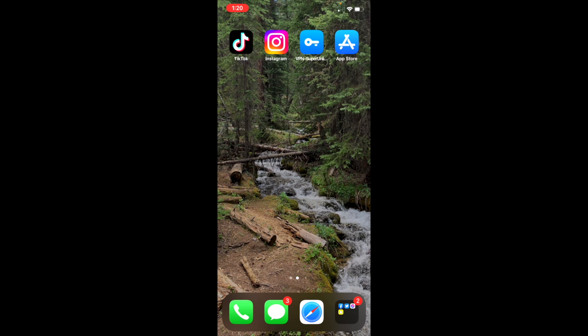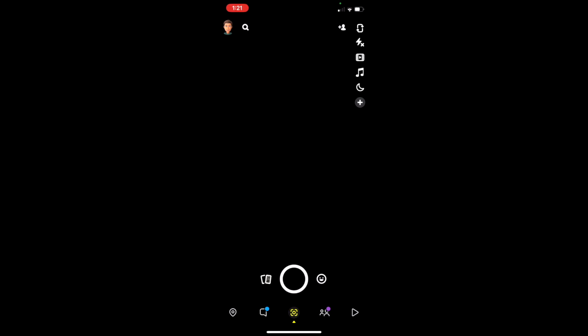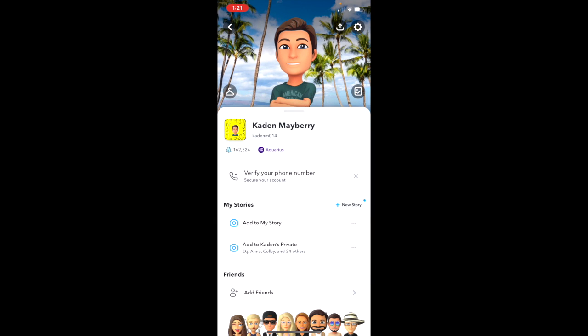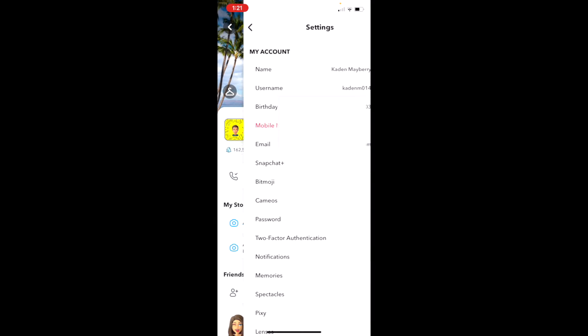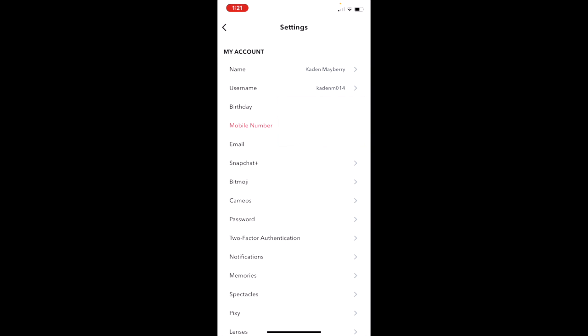So now all you really have to do is open up the Snapchat app. And then from here, you want to click on your Bitmoji in the top left corner. And then click on the gear icon in the top right. From here, all you need to do is click on the username. And it is as simple as this. All you need to do is click change username, and you can change it to whatever you want to.